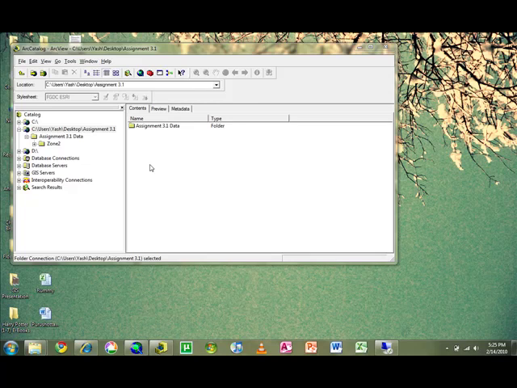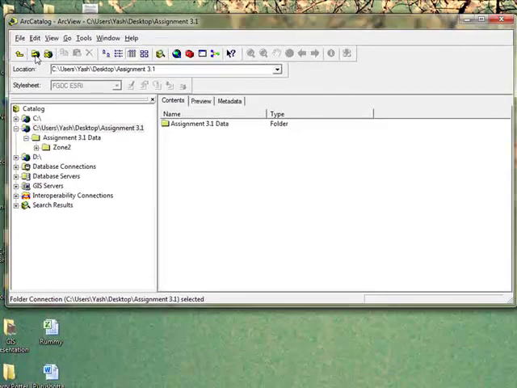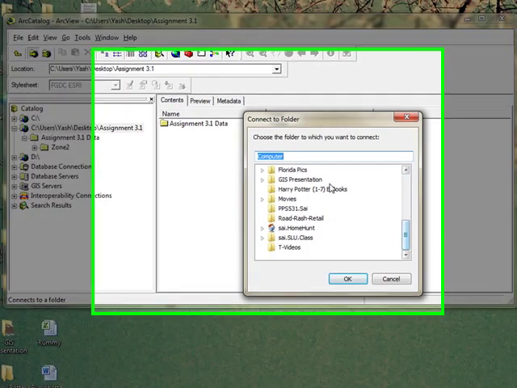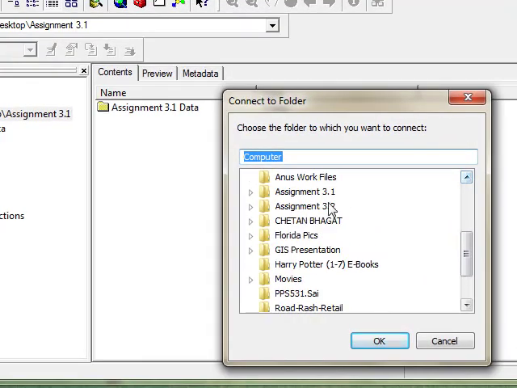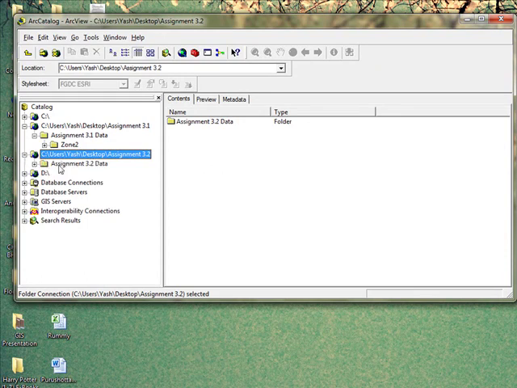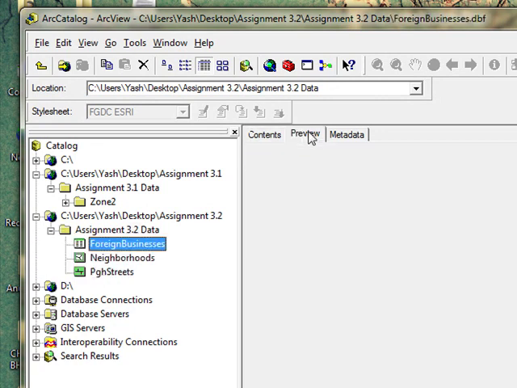So now I'm going to work on assignment 3.2. I'm going to connect to my folder on my desktop, labeled assignment 3.2, which has all the data and instructions that I need to finish this assignment. You can see here we have streets, neighborhoods, and foreign businesses.